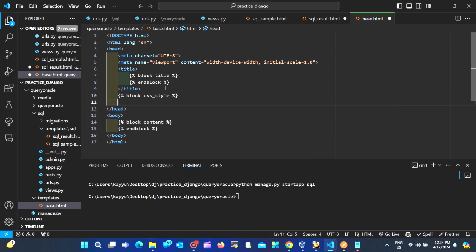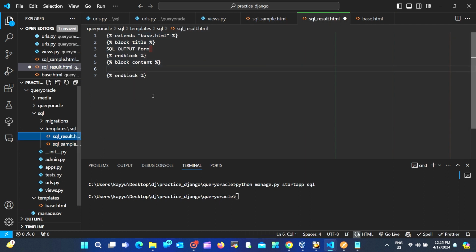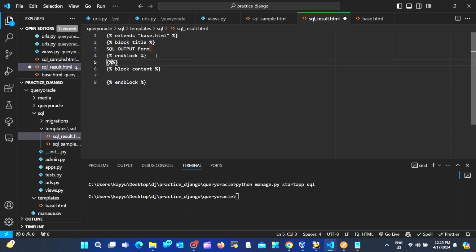Here, one more thing we will add: a block for the CSS style, named css_style. Inside this we will mention our link tag. Done. So inside this we will add those blocks: block css_style, end block.